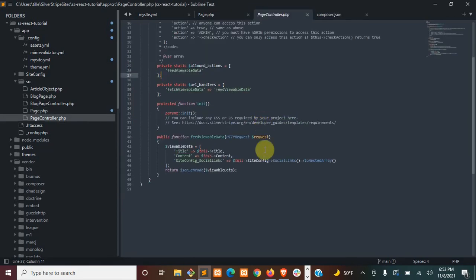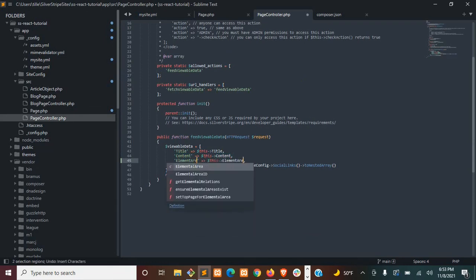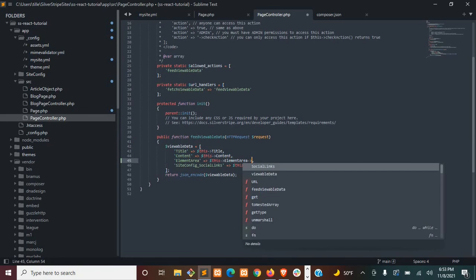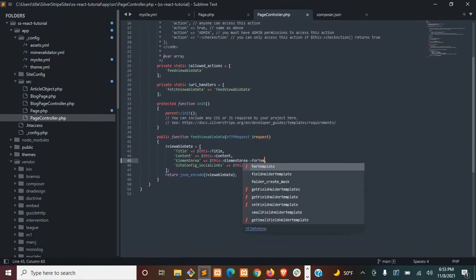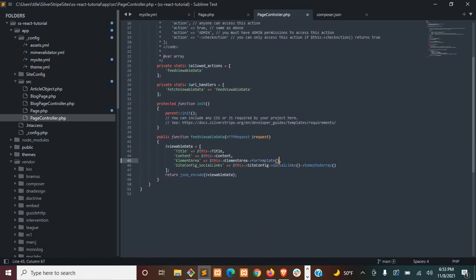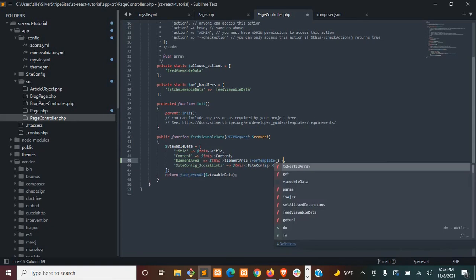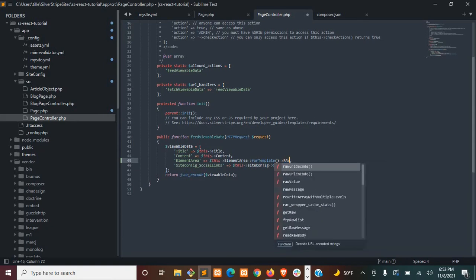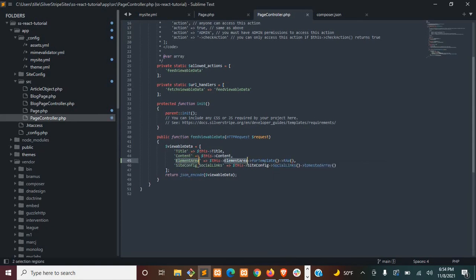Now we will want this to be rendered in our React component, so we need to feed this in our page controller. So just below the content, we'll go ahead and copy this down, but instead we'll say elemental area, and then this would be for template, and then raw. Excuse me, that should be elemental area.